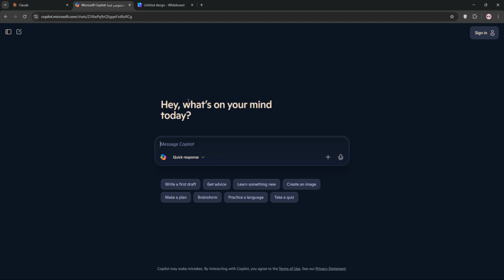Now we have GitHub Copilot, powered by OpenAI and Microsoft. This AI is your code completion guru. It suggests snippets and full function writes in your IDE. It integrates deeply with tools like Visual Studio, GitHub, and even offers Copilot chat for quick coding and Q&As. It's built for speed and efficiency in coding workflows.